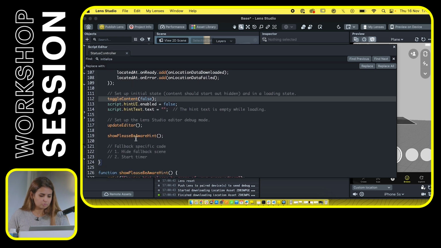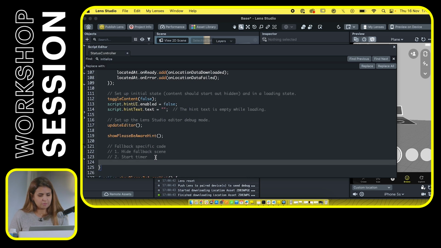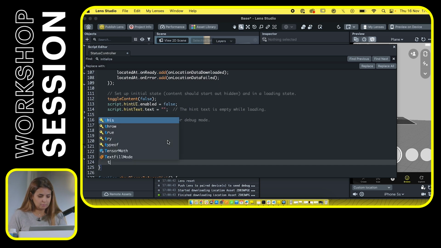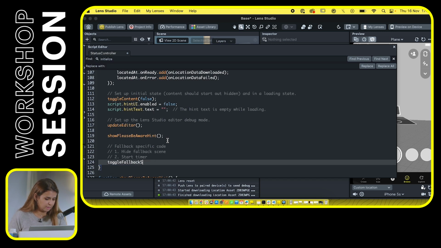And some other things, like you have this text that says be aware of your surroundings. This is in the initialization where it's shown. So here is the perfect place to start a timer, because we just initialized the script and we want to start a timer. As I said, toggling the content, hiding the content is something we're interested in for the fallback scene as well. So we will be toggling the fallback scene to false as well. We will be hiding anything related to fallback until we decide to show it.